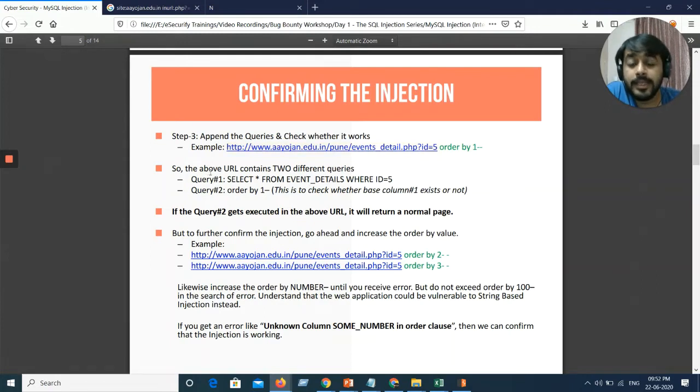So order by 1 hyphen hyphen after the actual URL, and this actually resembles this thing. Okay, there are two queries now in one URL. This is an entire URL. Query number one is select star from event underscore details where id is equal to 5, which is this URL. So in the backend of this URL, such an SQL query will be triggered onto the database. And query number two says order by 1 hyphen hyphen. So this is to check whether base column one exists or not. So we have two queries over here.